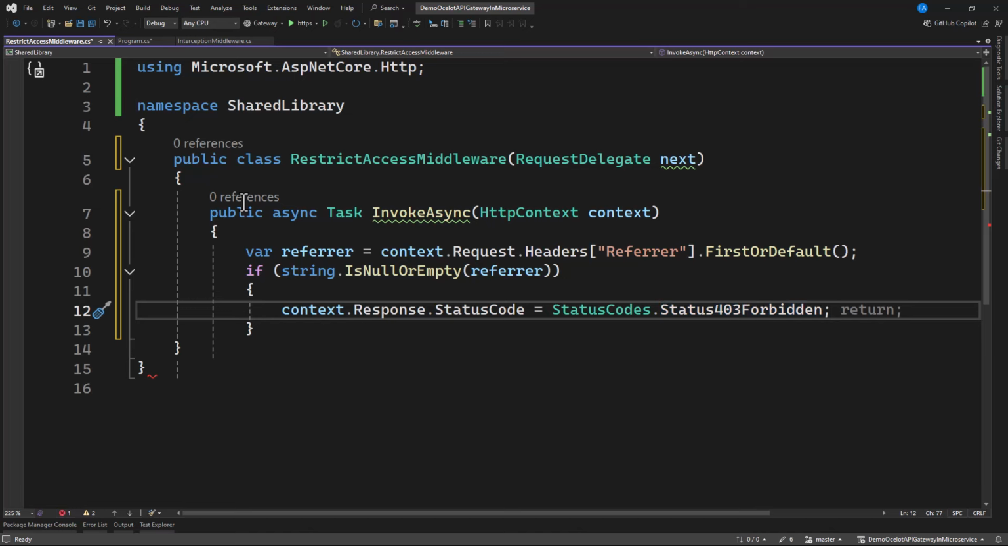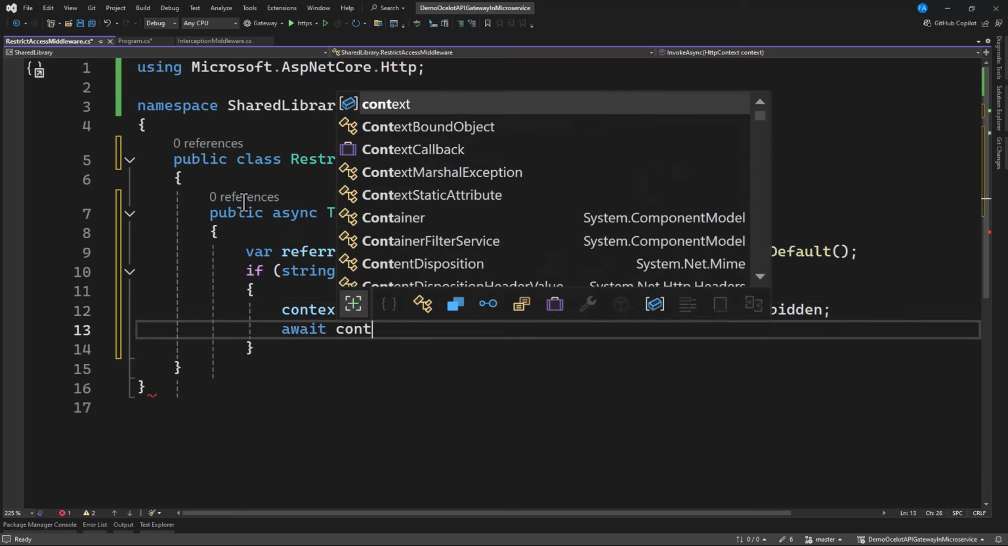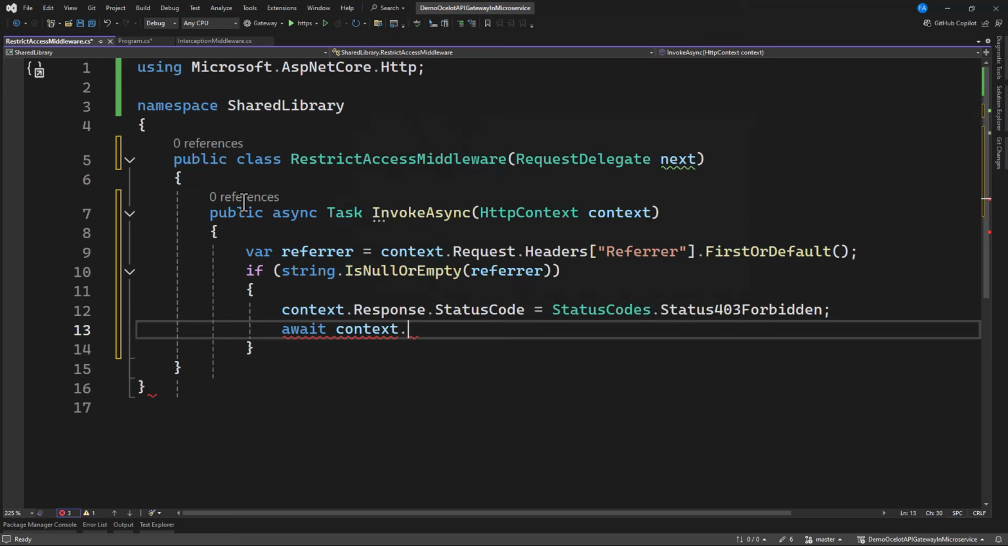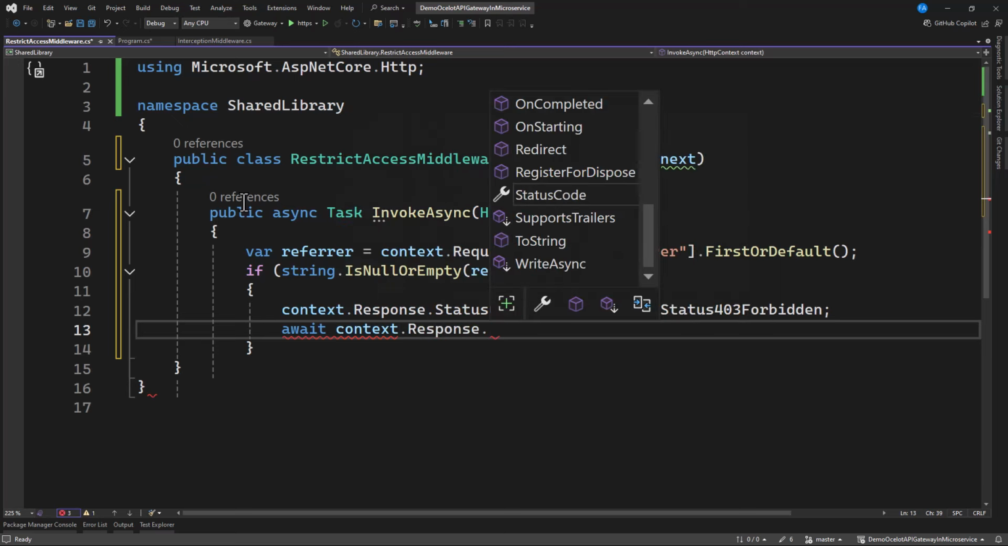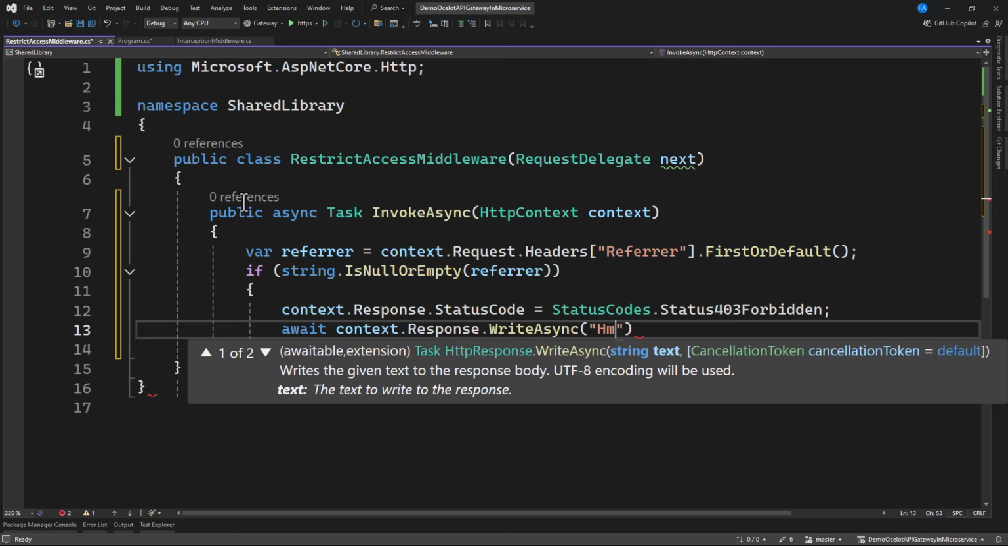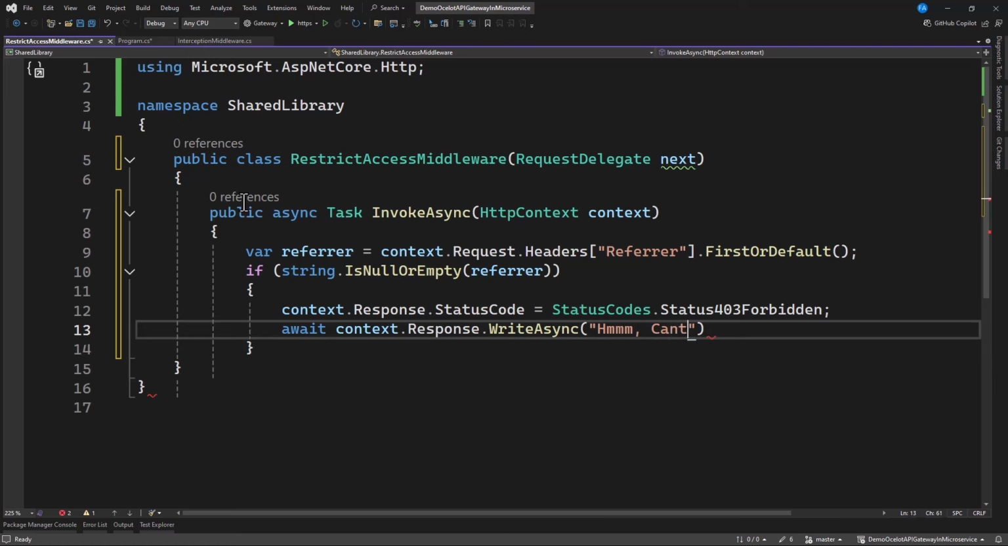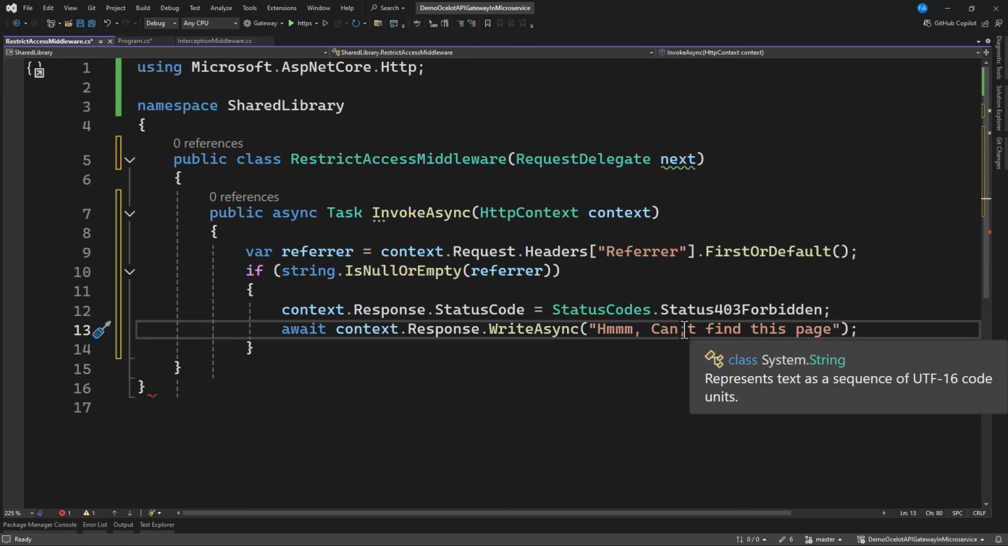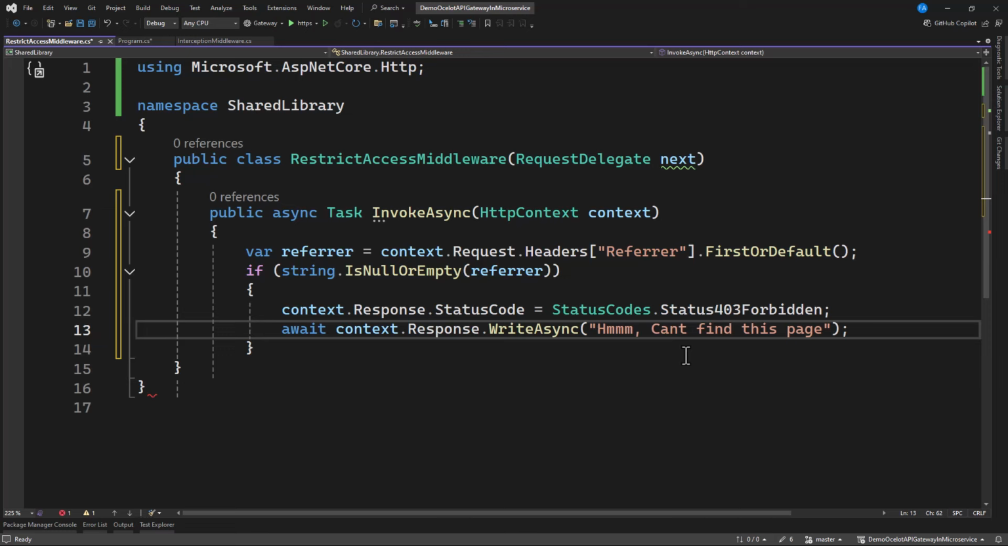And aside from that, we can have await context.response.WriteAsync. Let's give this user some message, maybe "can't find something like that," or "unauthorized." Whatever you want to give it, you can give it. Okay, so I want to display "can't find this page." Or "can't reach." I think I'll make it "can't reach," or "you're not authorized."